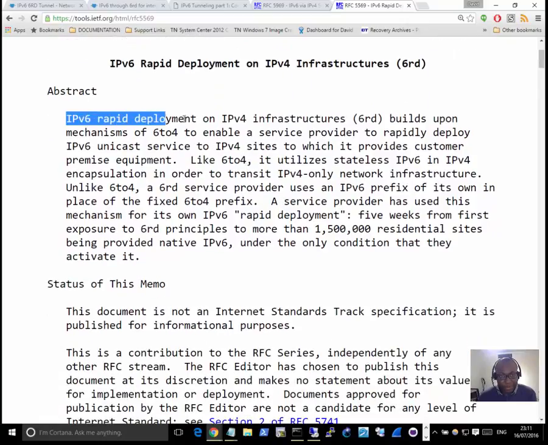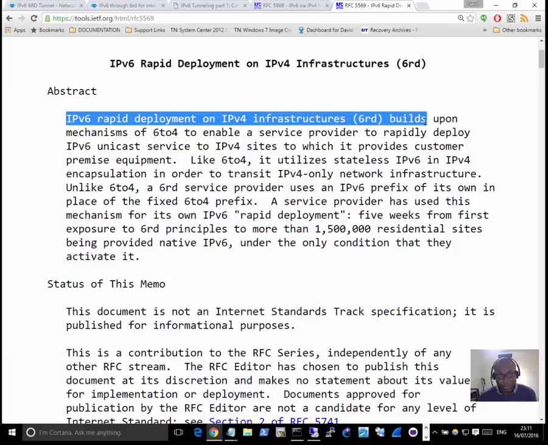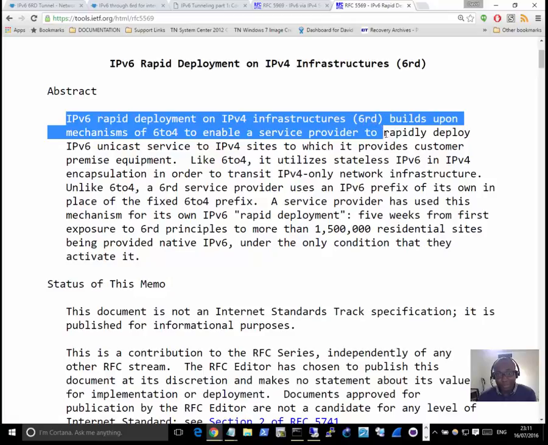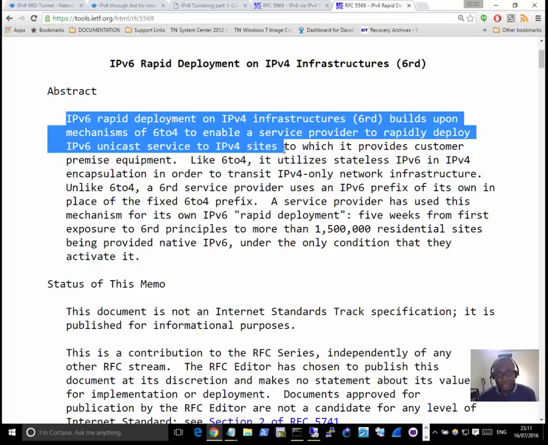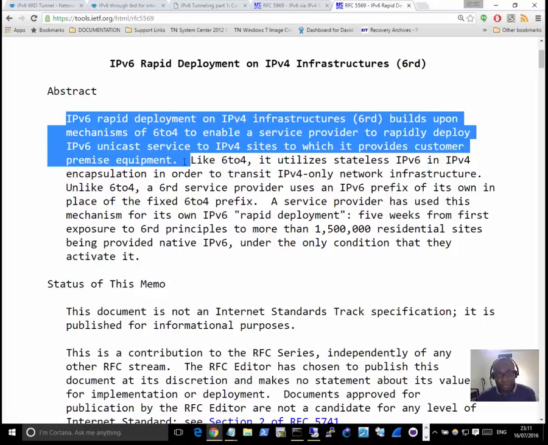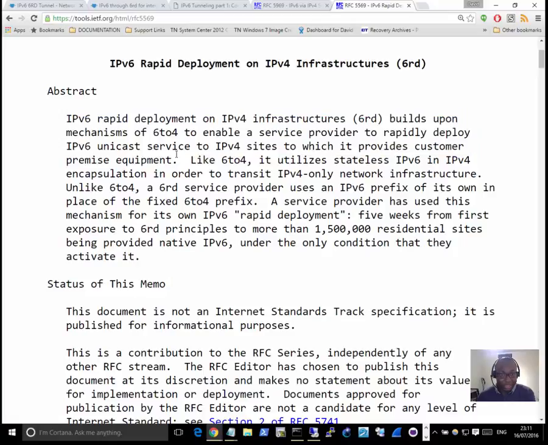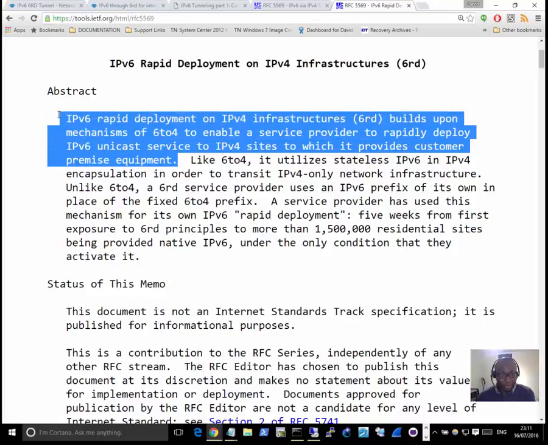IPv6 rapid deployment on IPv4 infrastructure, built upon mechanisms of 6to4, to enable a service provider to rapidly deploy IPv6 unicast service to IPv4 sites to which it provides customer premise equipment. Now that's important. There's a reason why I have brought you to this page: this will clarify a lot of issues that I've seen many people have with IPv6 6RD.